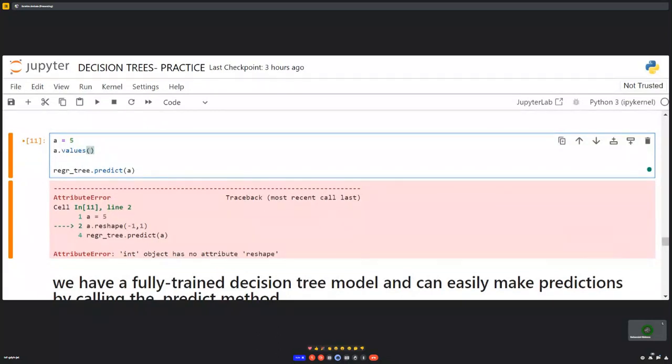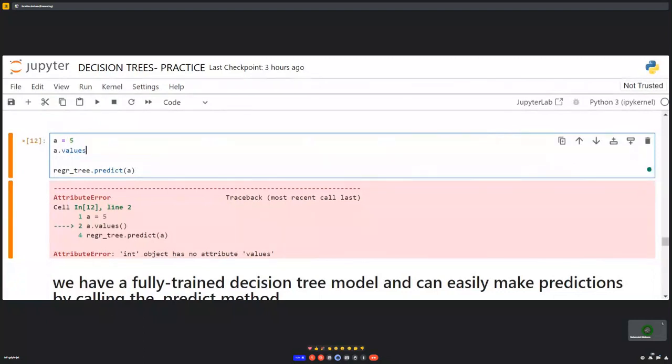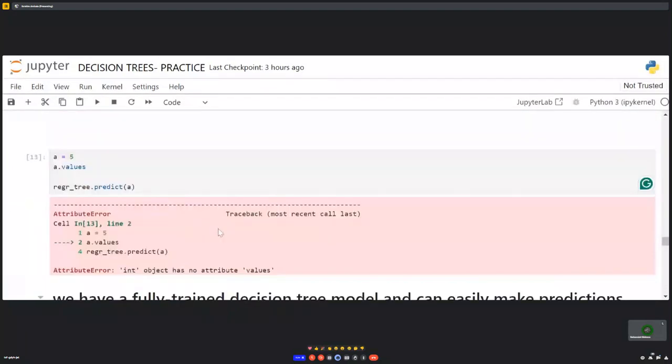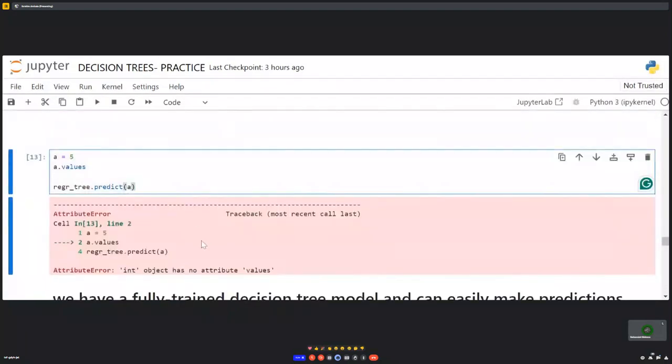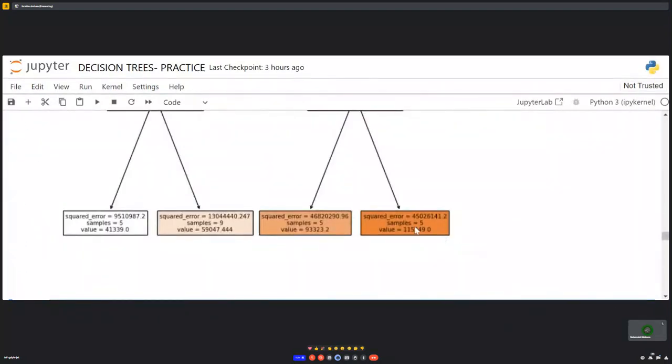Let me try on my side, then remove those brackets for values. Let me run and see. It's still giving the same thing, not working. Let's continue for now, and hopefully by the end we'll see if it gives us the same answer.